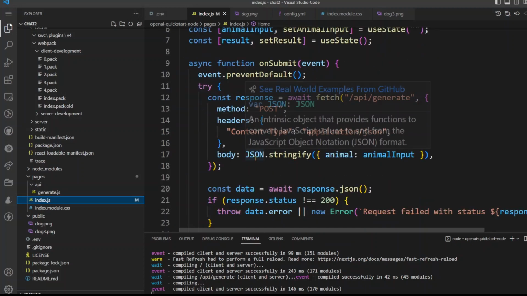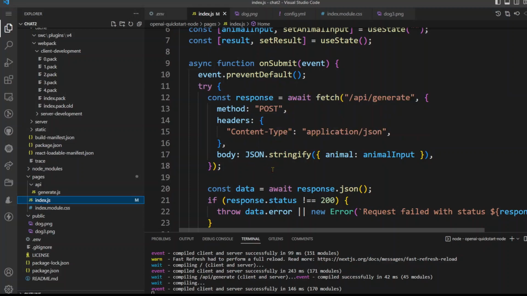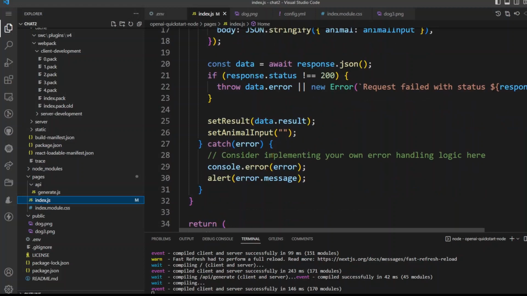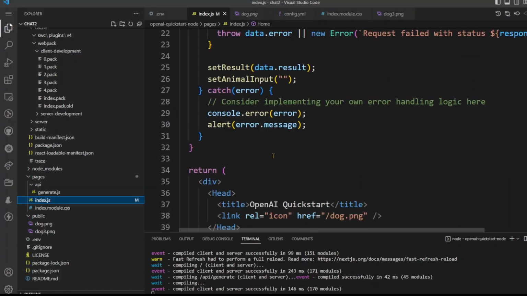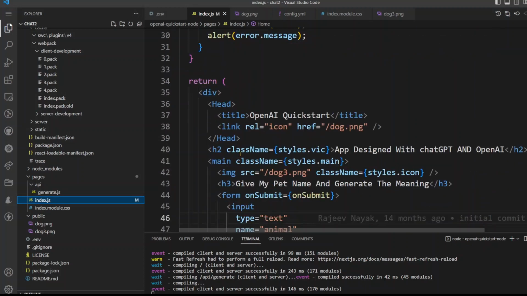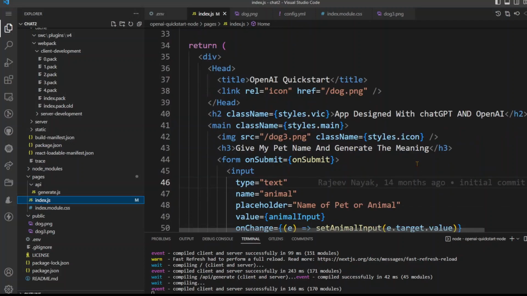You don't need to type all these things out. If you clone it, all the code will appear. I believe you understand. All the code will appear when you clone it from ChatGPT and OpenAI. So look at the OpenAI. This is what I added to it. Say app design with ChatGPT and OpenAI. Now say give my pet name and generate the name. So this is what I'm using for control.